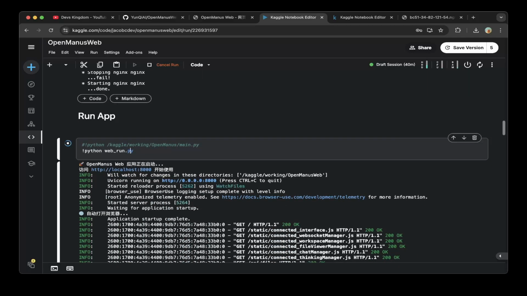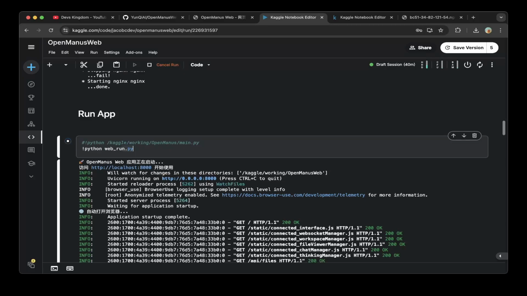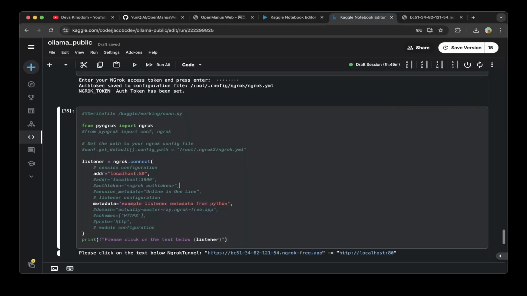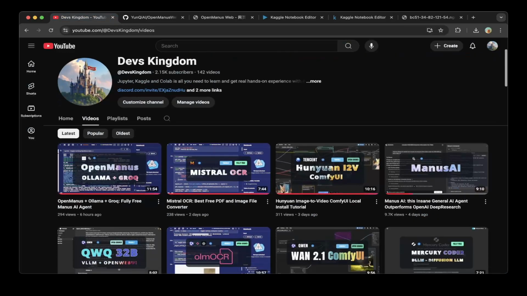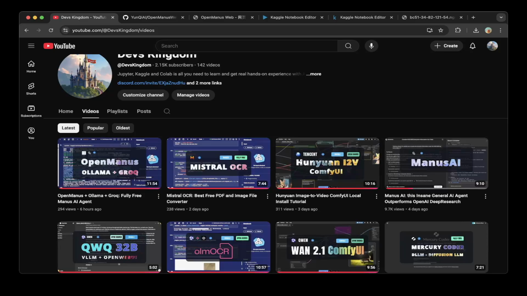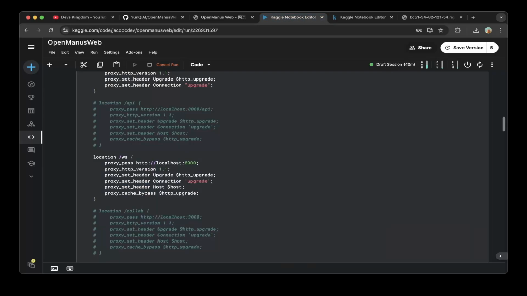So the last step is to run the application. Go to the OpenManus web repo and then just run python web run.py. So that should be it. At the same time, make sure you also install Ollama. As we demoed in my previous tutorial, if you have not seen that, please go through the OpenManus and Ollama Ngrok tutorial to understand the different steps and how every step works.